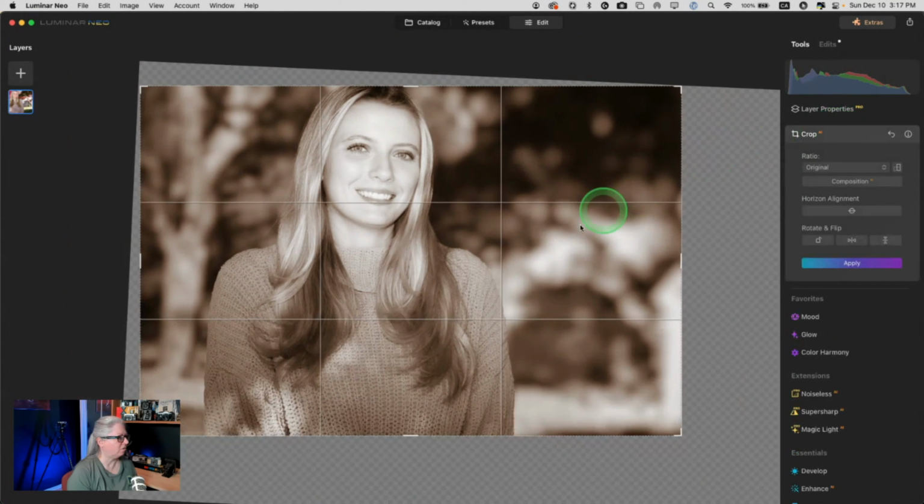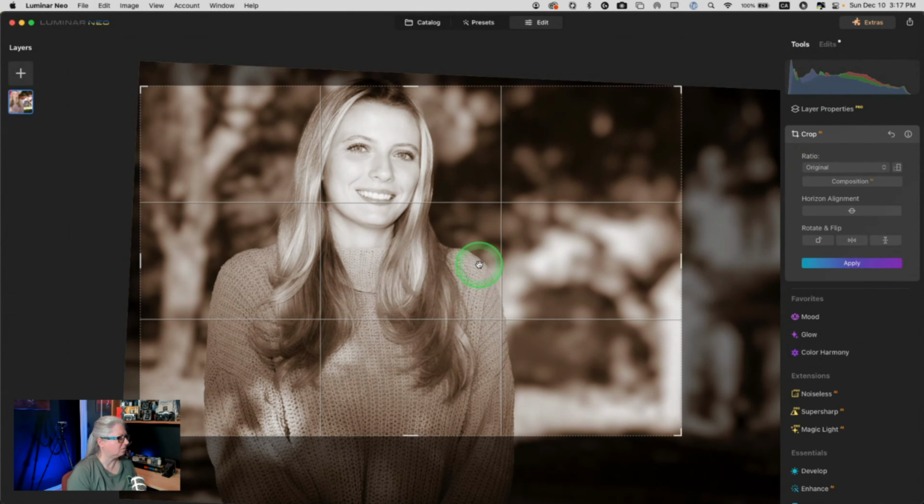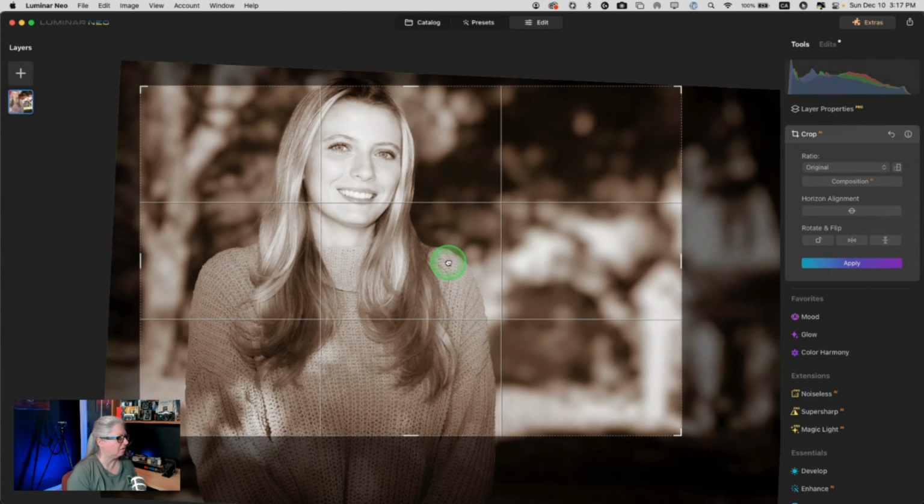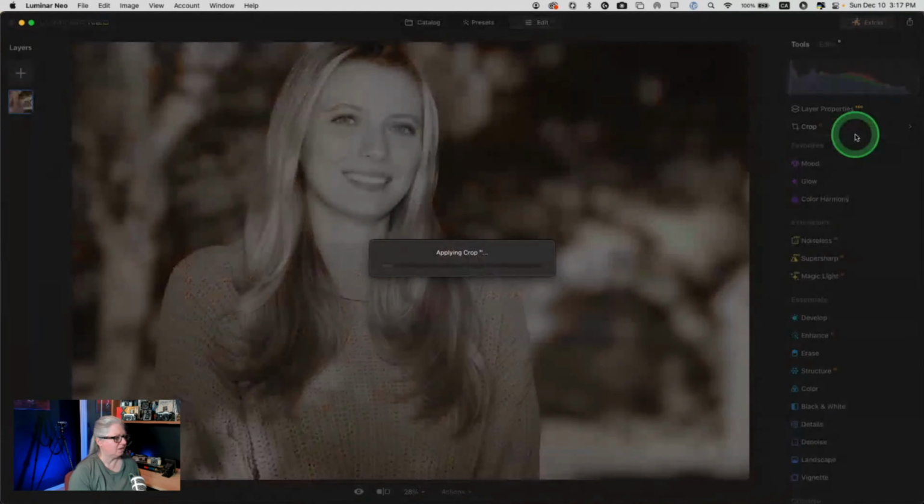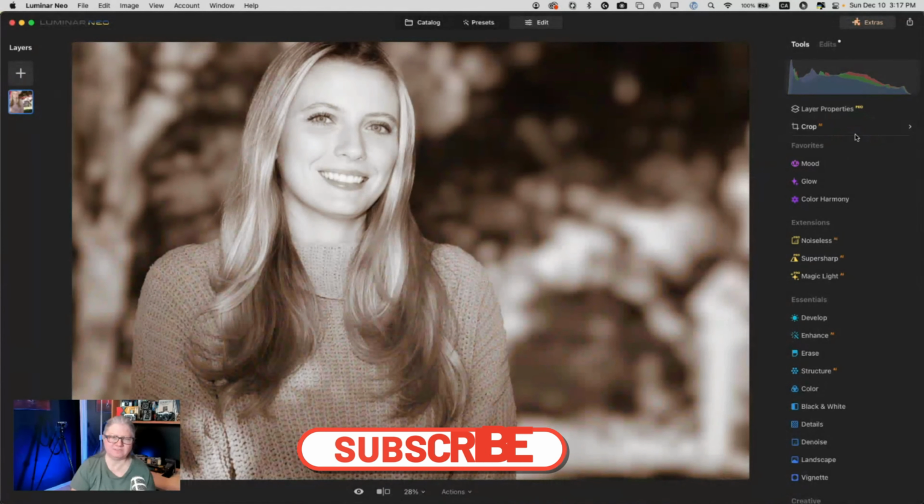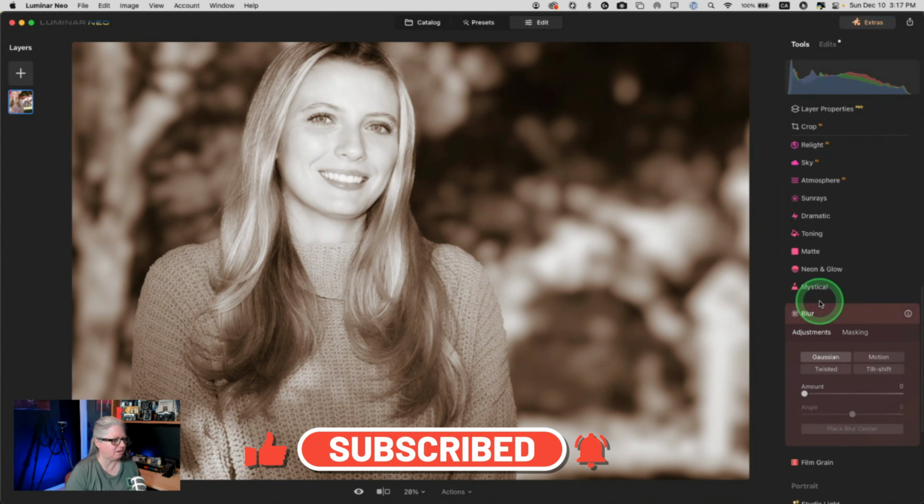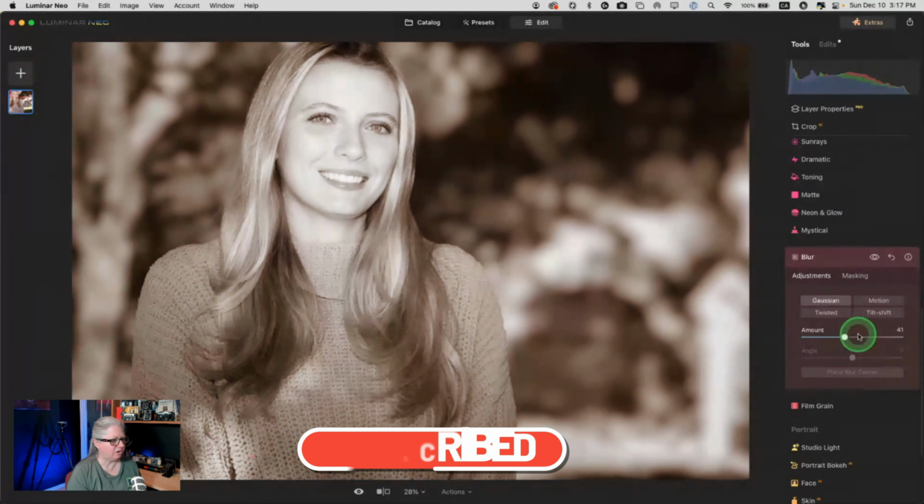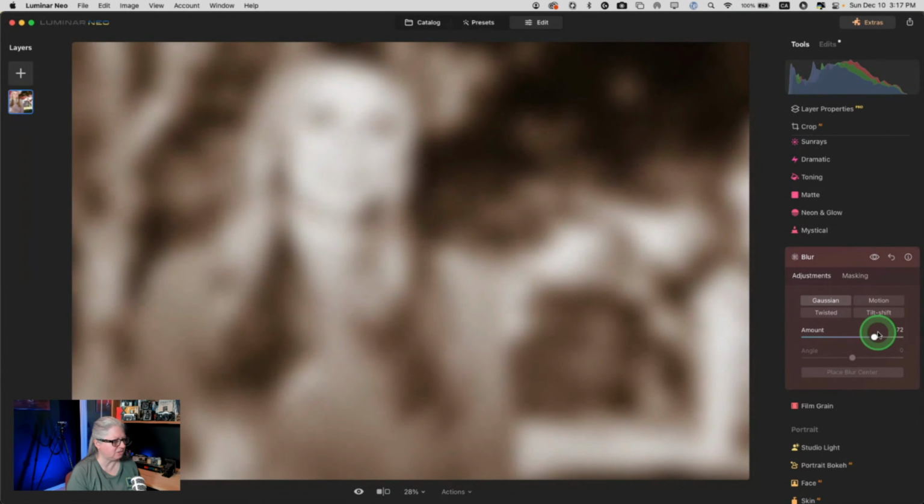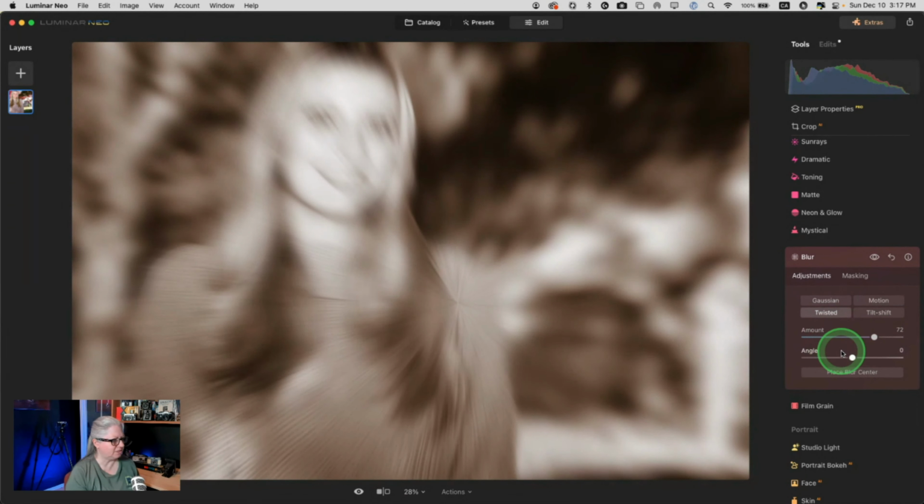Maybe she's not quite where I want her. Yeah, a little more off center. There we go. Now I'm going to use the blur tool. I recently did some funky things with some images that I created last year. So I'm going to do blur twisted, and I'm going to place the blur right about here.